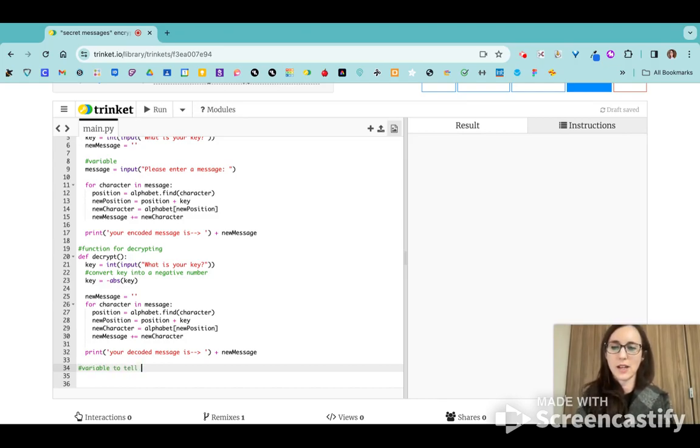Variable to tell the computer whether to run encrypt or decrypt. Okay, so I'm just going to call it program. So program equals, and then we want the user to tell us, so input. Do you want to encrypt or decrypt a message? And then we're going to tell them what they need to input for the computer to recognize encrypt or decrypt.